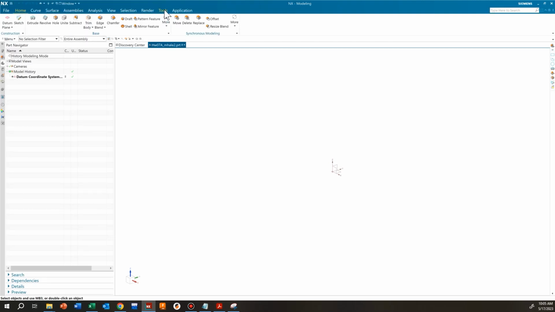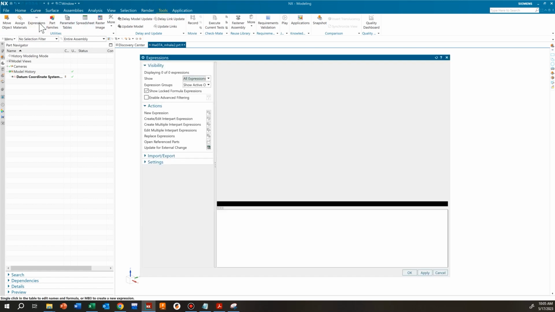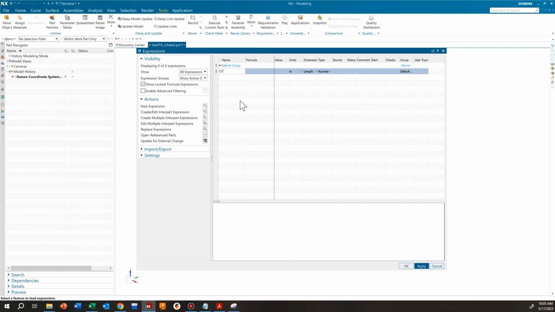And the first thing that we're going to do is create our expressions. We'll have cylinder diameter, put in 1.5. We have cylinder height, that's 2. And then we also have our clearance. This is 20 thou, 0.02. And we'll hit OK.